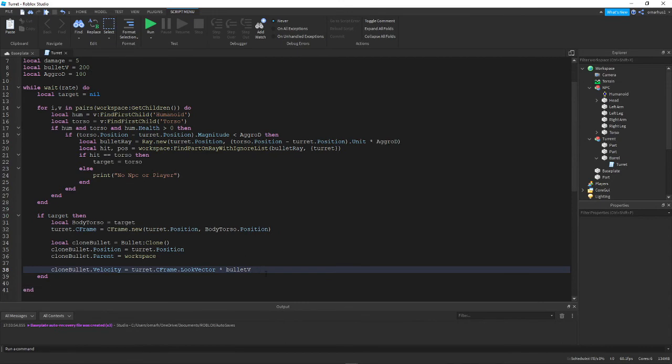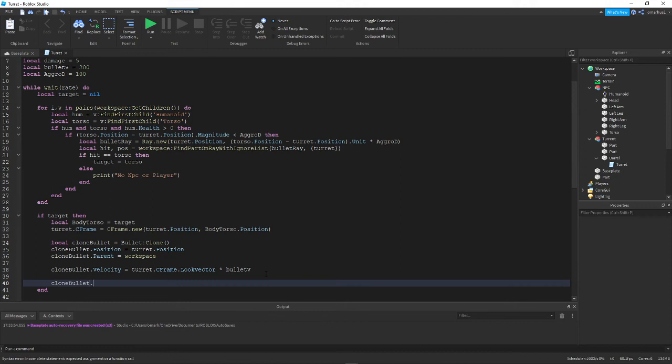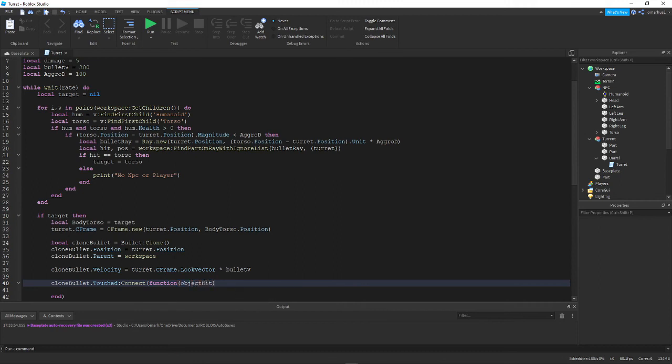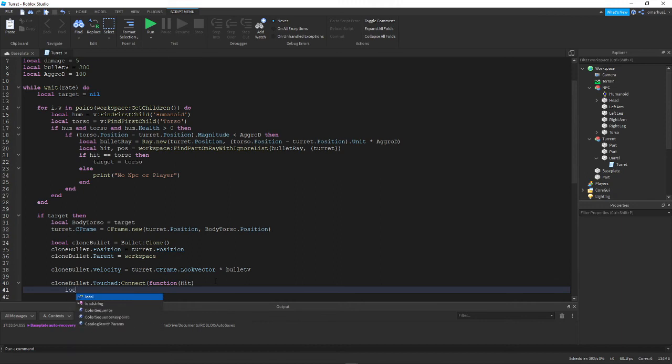So now what you could do is clone dot touched. So we're making a touched event. So if it touches a character, it will do damage to it. So we're going to do a connect function, and we're just going to do a hit. We're going to do a local hum. We're looking for the humanoid, so we're just going to do hit dot parent find first child humanoid.